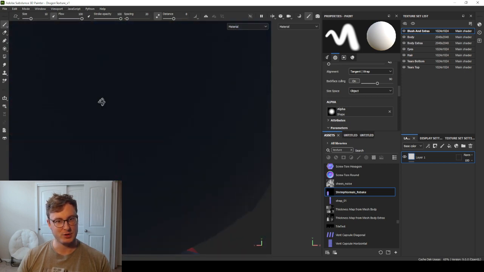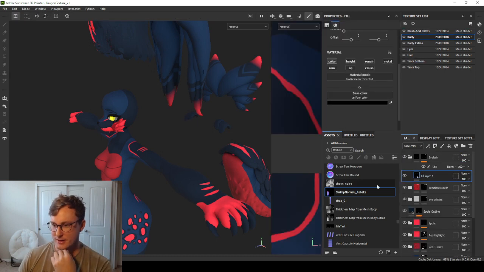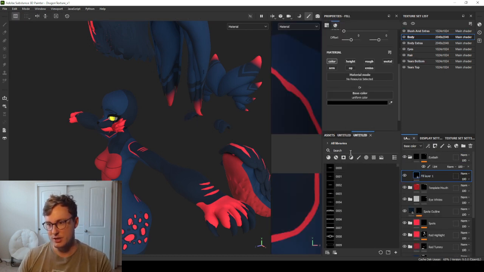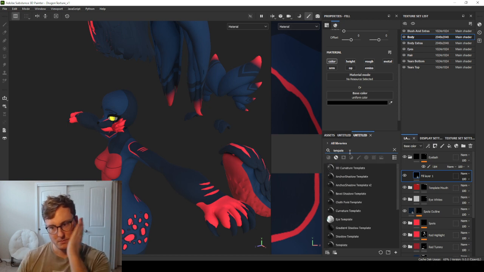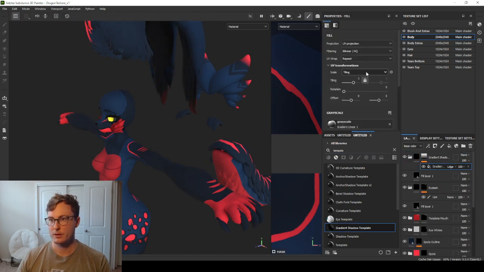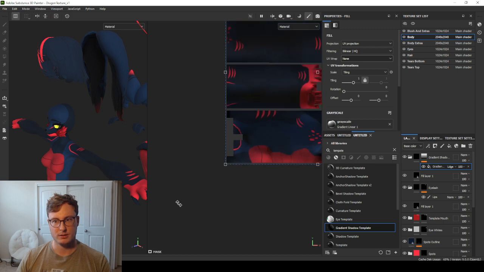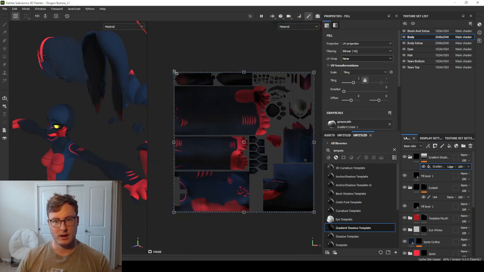All right, so we just need to add some shadows now to the body. Take our shadow template. Move it up top. And we're going to start with the claws. The claw.